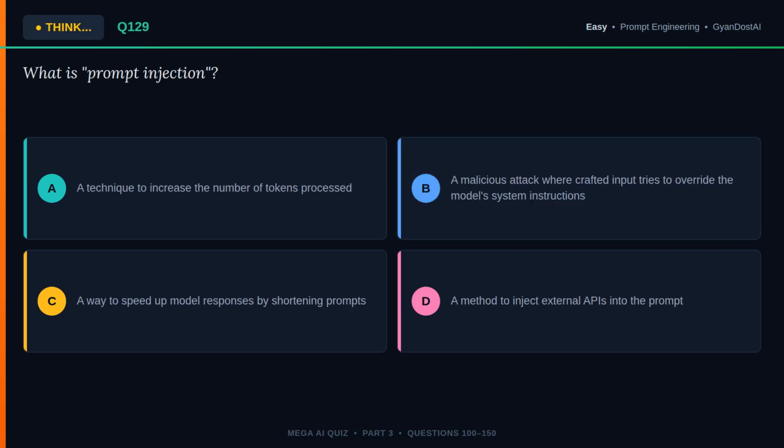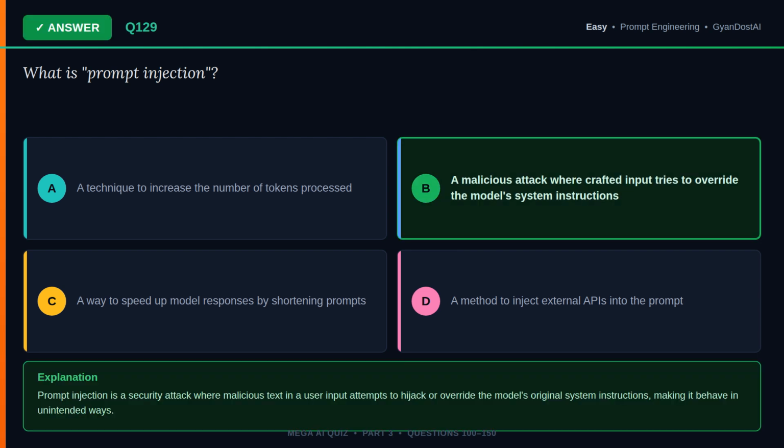Question 129. What is prompt injection? Option A. A technique to increase the number of tokens processed. Option B. A malicious attack where crafted input tries to override the model's system instructions. Option C. A way to speed up model responses by shortening prompts. Option D. A method to inject external APIs into the prompt. The correct answer is B. A malicious attack where crafted input tries to override the model's system instructions. Prompt injection is a security attack where malicious text in a user input attempts to hijack or override the model's original system instructions, making it behave in unintended ways.